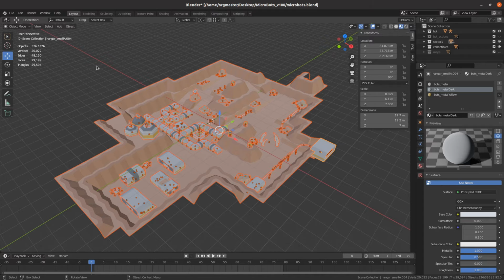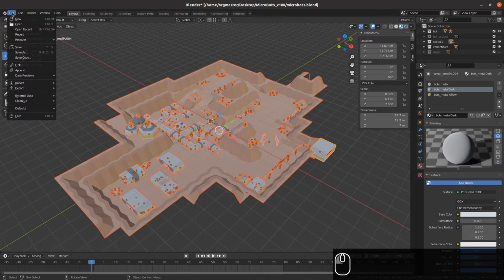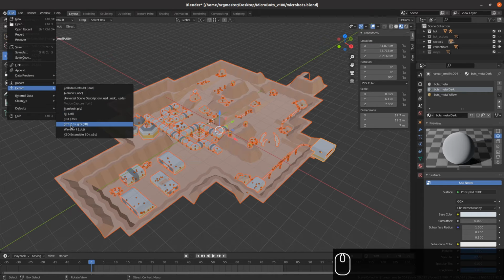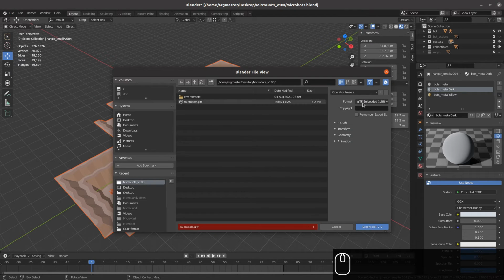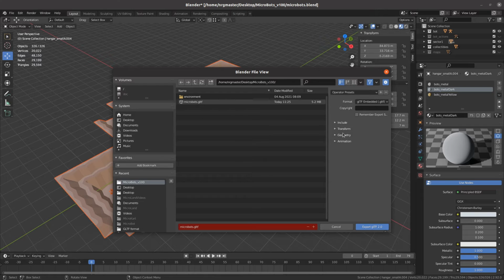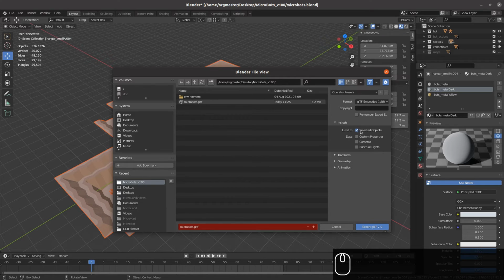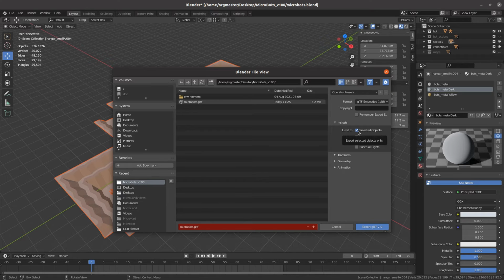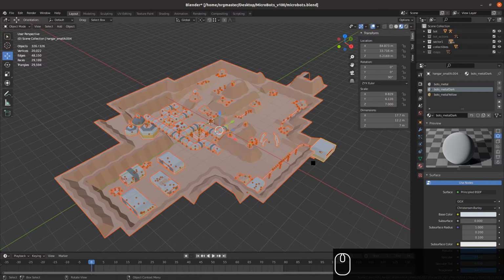So what I'm going to do, with all that selected, is go under File, Export, and GLTF, and I'm going to ensure that the format is GLTF embedded here. So basically, the GLTF embedded is a JSON file, and we're going to use a JSON Lua parser to be able to extract our metallic and roughness information. Under Include, I want to make sure that selected object only is on, and I'm going to export my GLTF file.